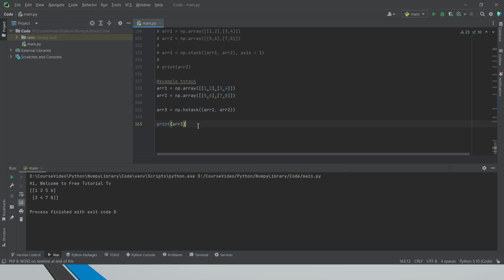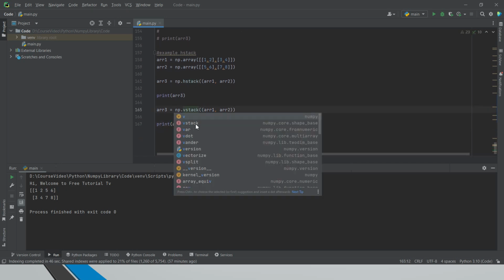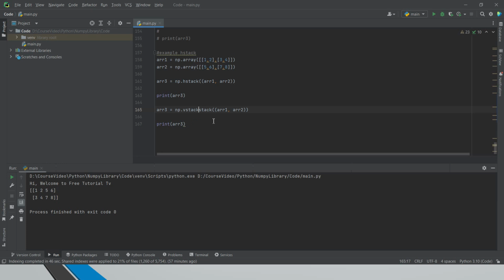Now for vertical stack, we need to have something called vstack. Then if it is horizontal stack, yeah, you have a vstack. Now if I use this stack, let's see the output. Now in the horizontal, you see here horizontal. In the vertical, you see here vertical way of stacking.